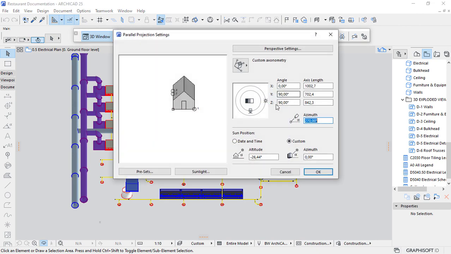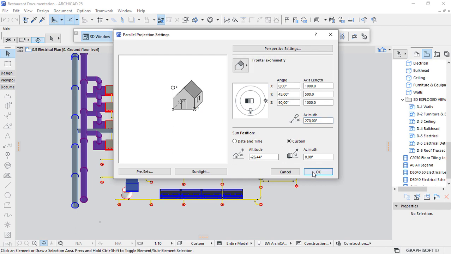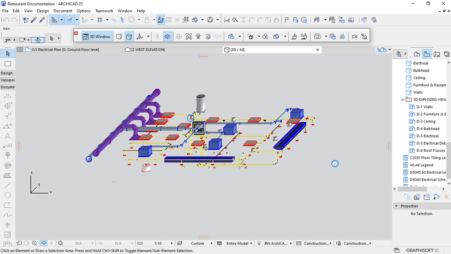Still not pleased. Let's turn this to that. Much better. This is what I want, because now I have my vertical lines and my horizontal lines parallel, which is perfect. So from here I need to save this view.